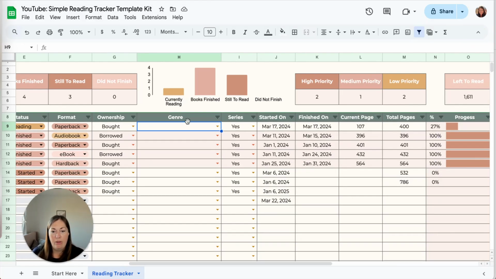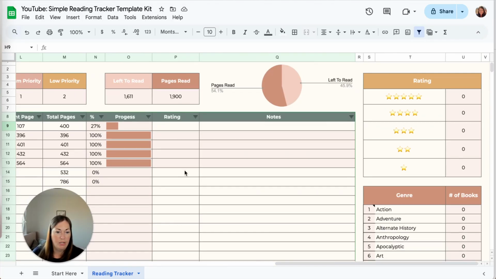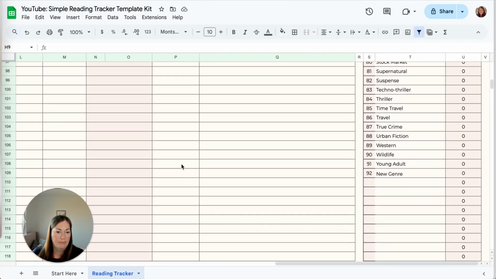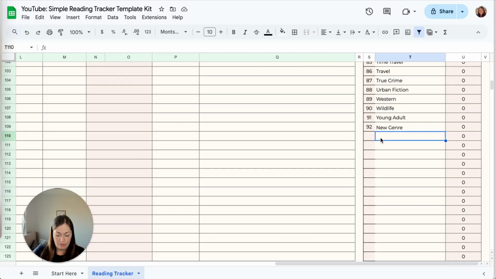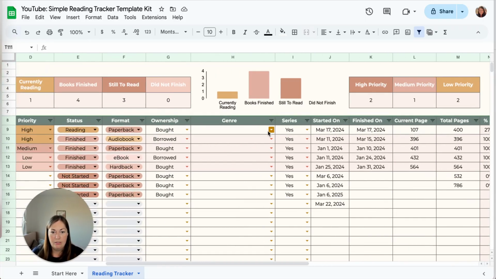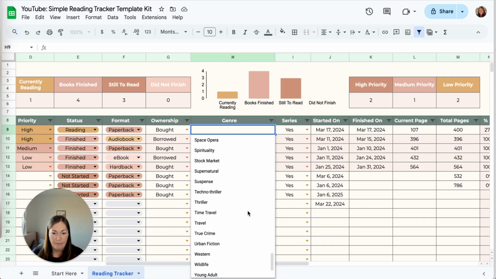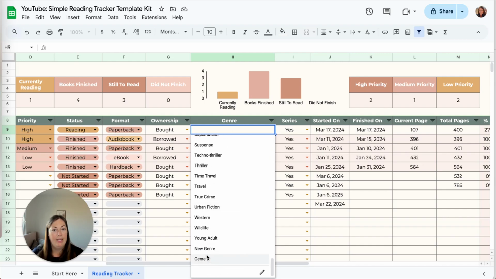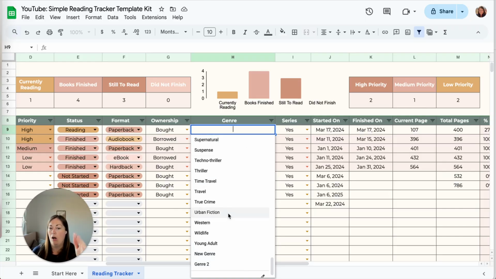But the great thing about this way of doing it is that you can come over to your genres and I can add another genre. So I'm going to say genre 2, hit enter. And then once I scroll back up to where my drop down is, you can see it's automatically added it in there. So especially if customers are using this, it makes it super simple. It's like, hey, just go to the genre list, add it there, and then this will automatically populate. It makes it a lot easier.